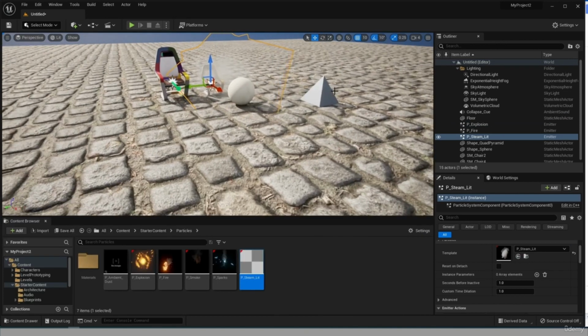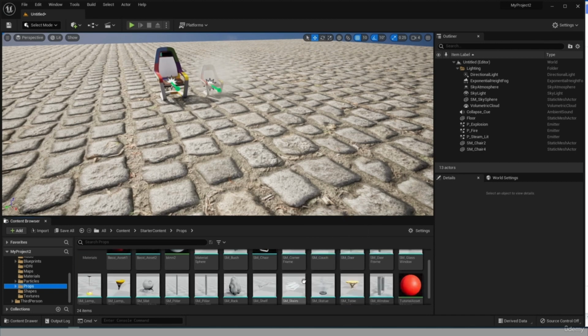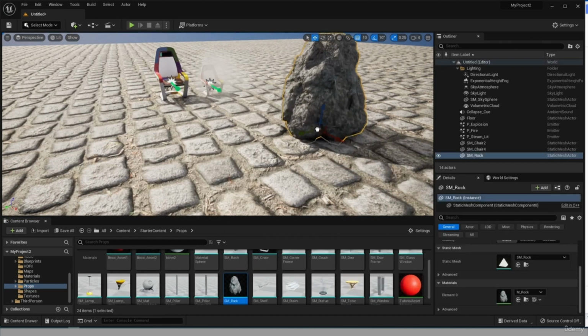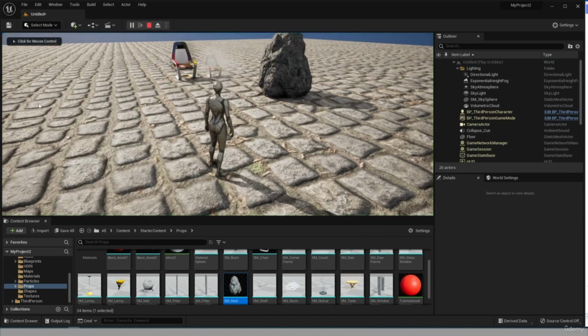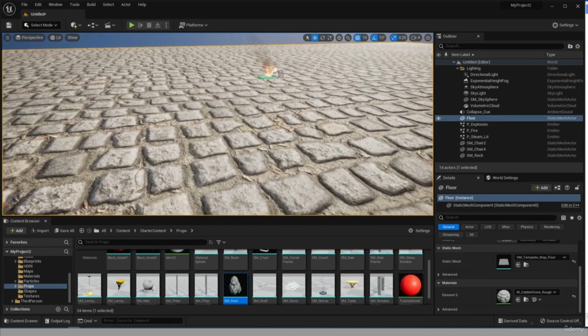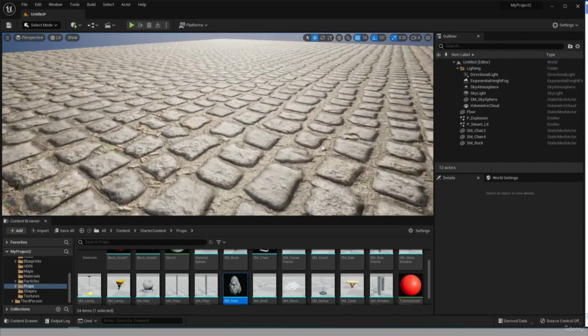Let's just delete these primitives just like this. Then go to props and select this big rock. Ooh, it is big. Okay, now enter playing mode. Whoop. That was loud. I'm gonna delete this sound actor for now.